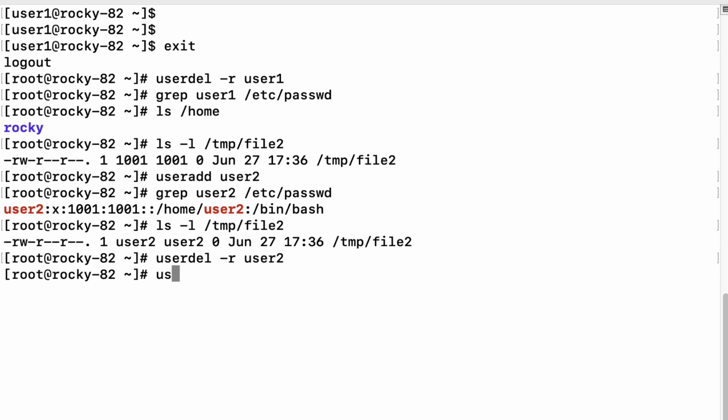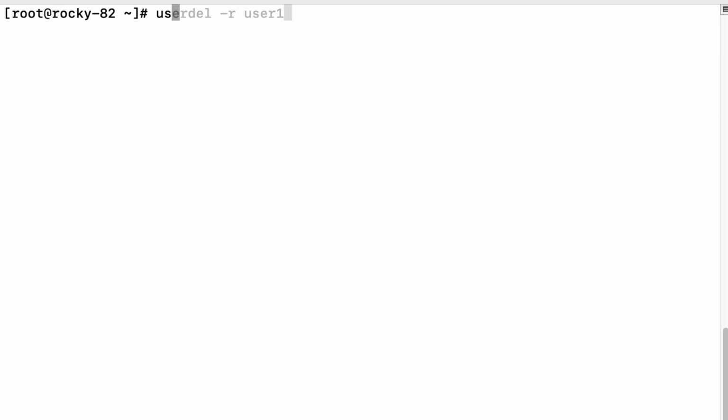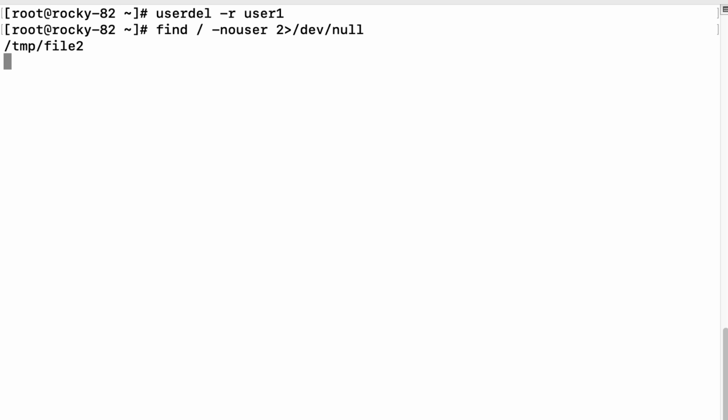Now let's first find all files that belong to a user. So we create the user once more. So we add user1 and now we can find all files belonging to this user. And we could save this in a temporary file, but in this case we just run it only once and we see which files belong to user1. And now we're going to delete user1 once more. And now when we search for all files that have no user, we see we've got a single unowned file, so it's up to us to decide what to do with this file. And we're done.